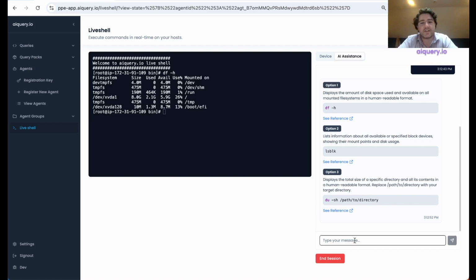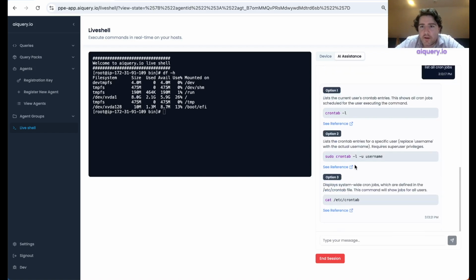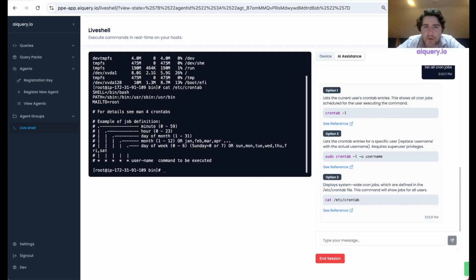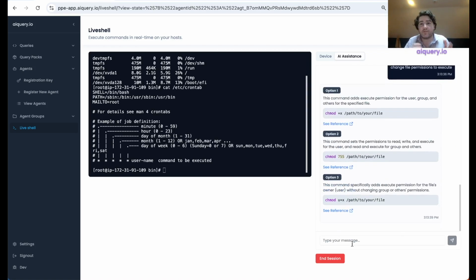But you can do a bunch of other things, like list all cron jobs. Right here, we can check out crontab, but let's just cat out /etc/crontab, which, this is a blank machine, there's literally nothing there. But if there was anything, there you go. Or if we wanted to change file permissions to execute, even if you don't know the exact file and you just wanted the command to apply to whatever file you're going to use, right here is the chmod +x for execute, or the 755 bits, or u+x, and then the path to the file. So again, minor but convenient.